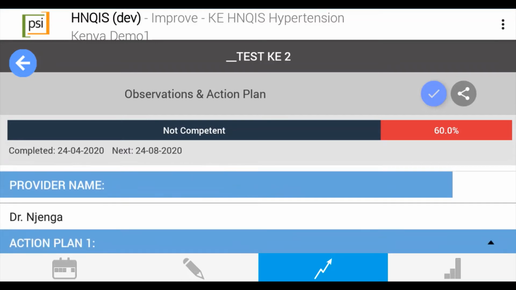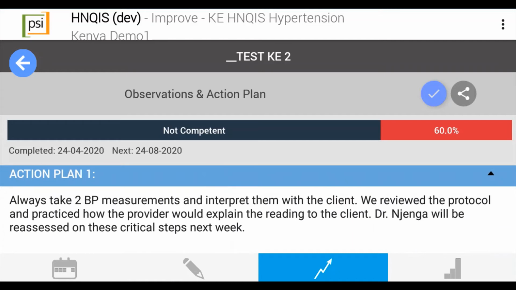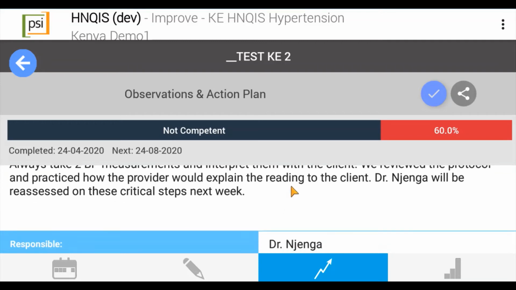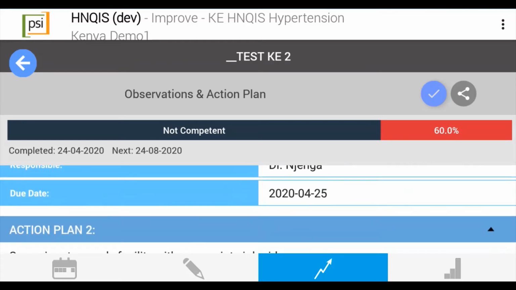So I've pre-populated this action plan. I typed in the provider's name here, and the first action is me reminding the provider to always take 2 BP measurements and interpret them with the client. So we reviewed the protocol and practiced how the provider would explain the reading to the client. And Dr. Jenga will be reassessed next week on these steps that were missed. So the responsible person is Dr. Jenga, and the due date is effective tomorrow.